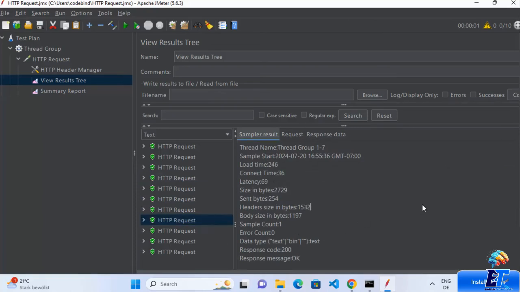So this is how you can install the JMeter application on your Windows operating system, and you can add some test into your application using JMeter.